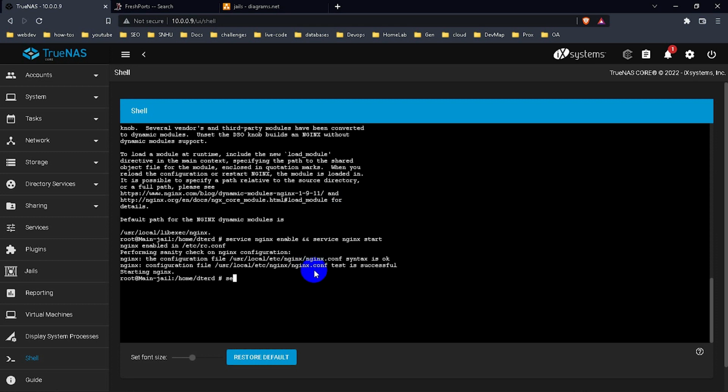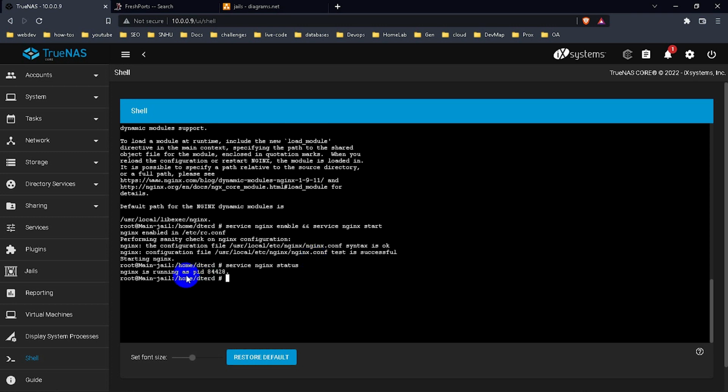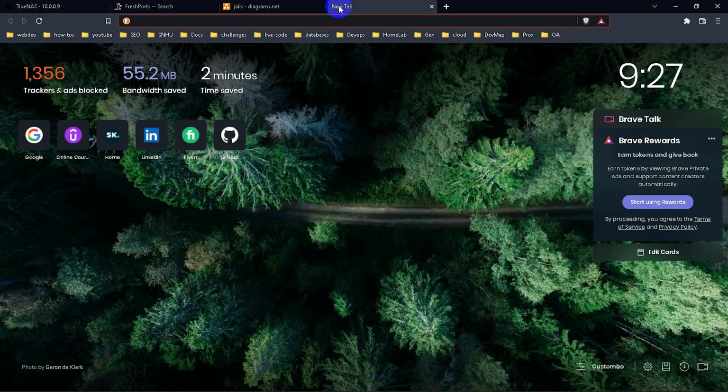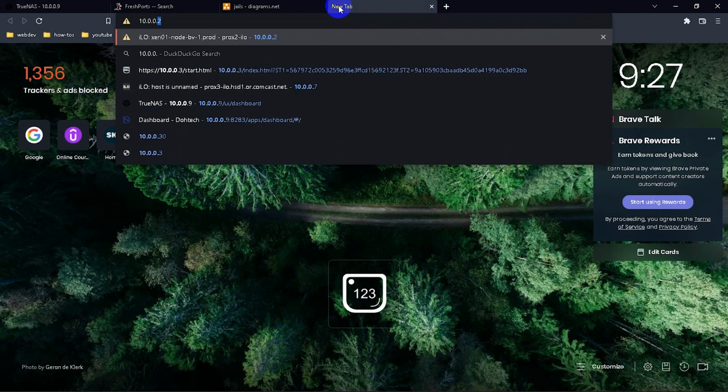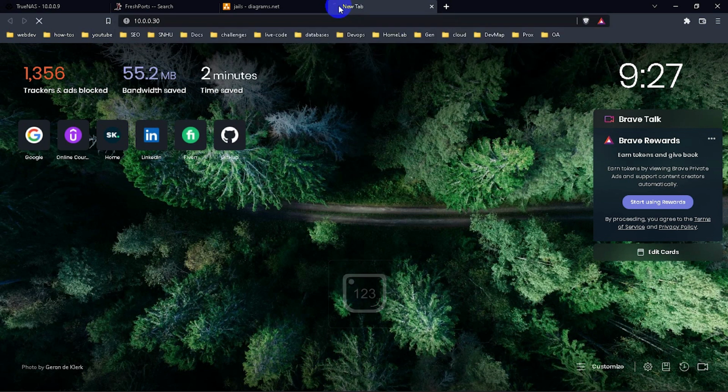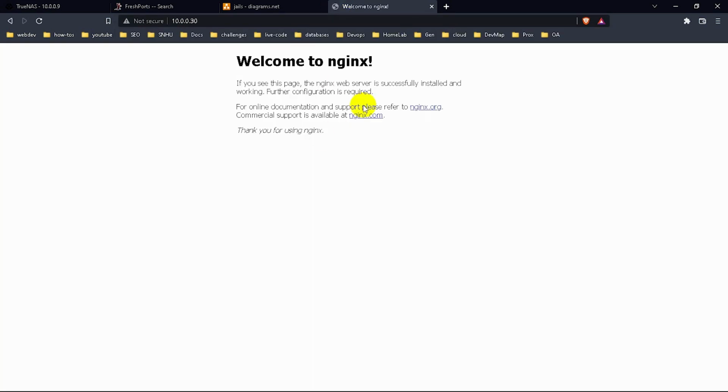Alright, so now that our nginx has been started, we can actually check the status of it. Nginx status, and we can see that our nginx server is actually running. So let's try to access it from our web browser. So 10.0. I'm gonna go 30, and you guys can see that our nginx is up and running.